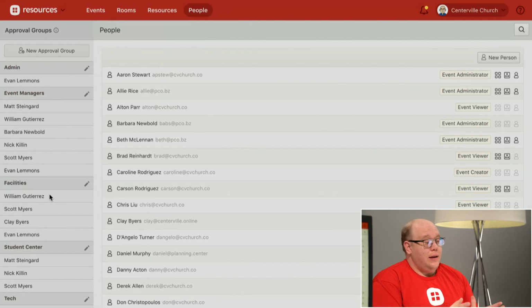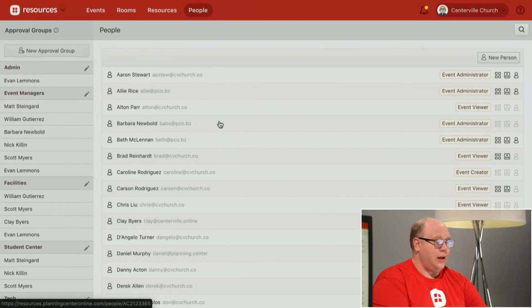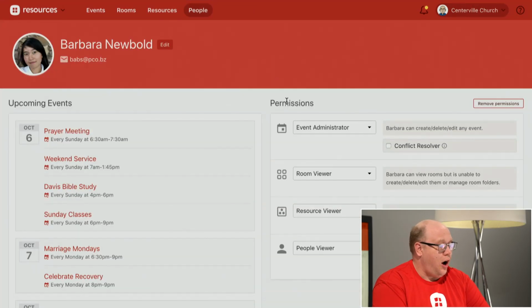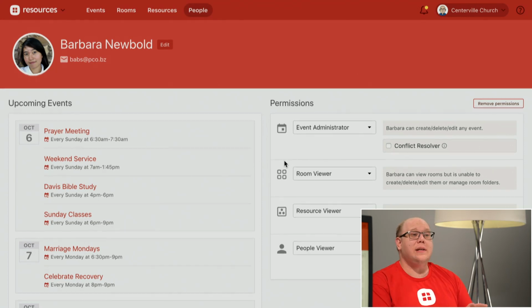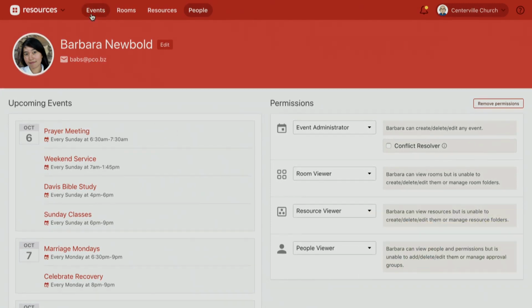So next on people, I want to show you permissions. So we're going to dive in here to the Barbara profile. And on the right is our permissions. Now you can see that there's 4 different permission levels, and permissions are totally different in resources than they are with any other Planning Center apps. You can see there's 4 things, and you can also see that there's 4 tabs up here at the top: event, room, resource, and people. So what that means is you can have a different permission level based on each one of those tabs.